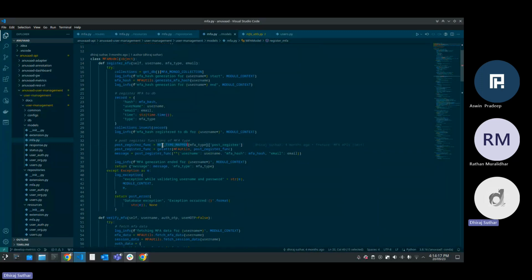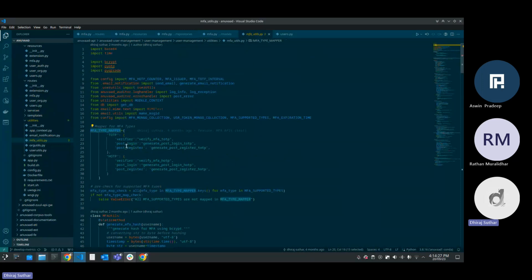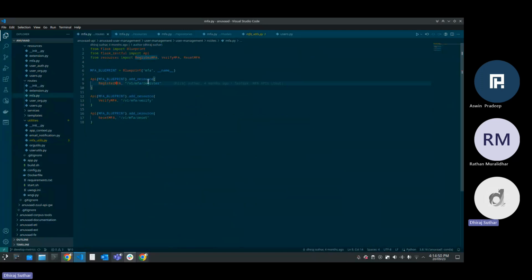So based on this mapper, based on the OTP type that we choose, it will call the functions. If there is a post registration function, it will call that function. If it is a login part, then it will call that particular verification part. So this will be the global type mapper for each OTP type. Okay, so registration is done.